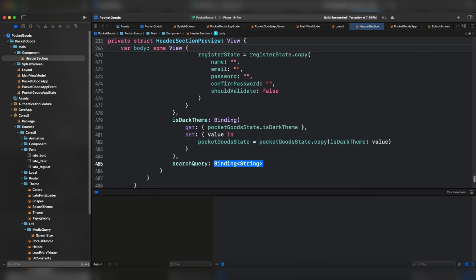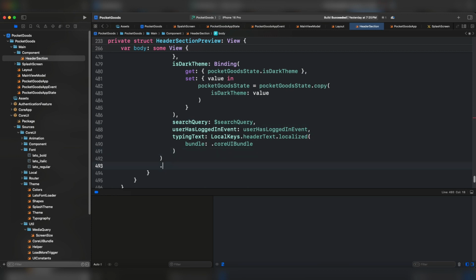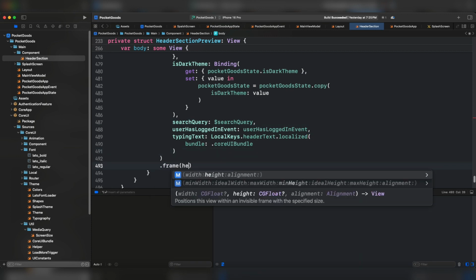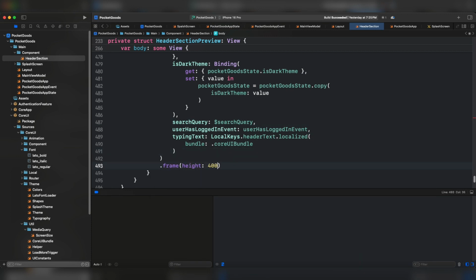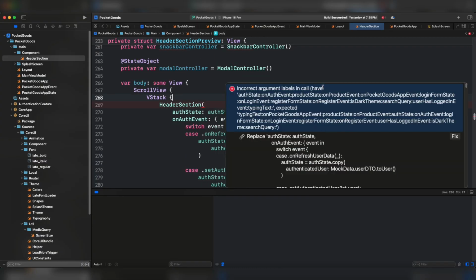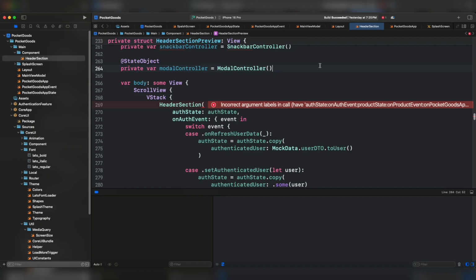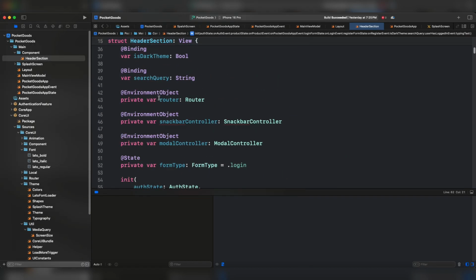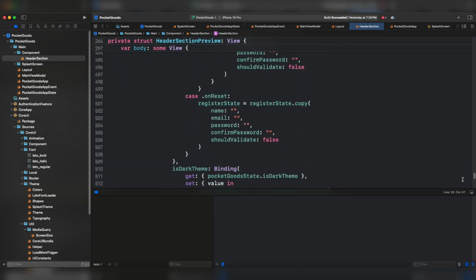For the search query, which is a binding, let's add here search query. And for the pass through, and for the type in text, local keys and header text, underneath I'm gonna add here a frame. For the height, let's do, for example, 400. There is an error here somewhere, I don't know what's going on. You know what, just to get rid of this, I'm gonna add a custom initializer, and everything has to be private. All right, with that out of the way, let's continue.